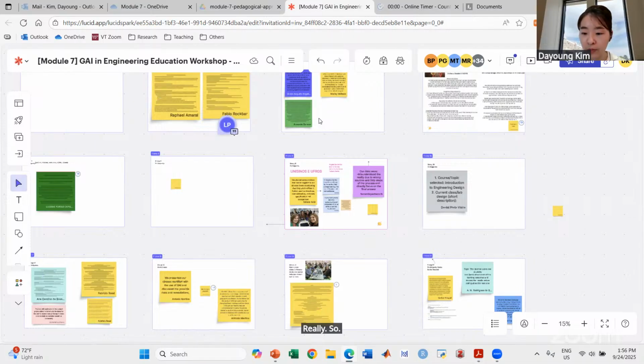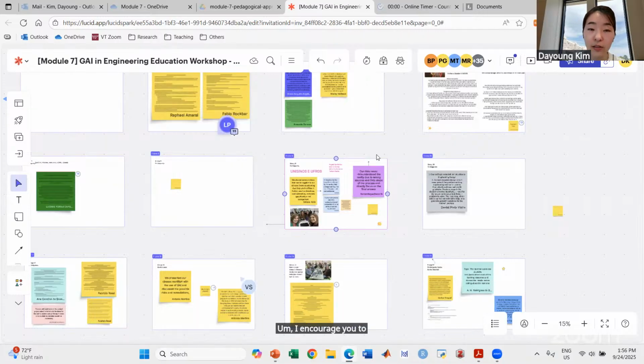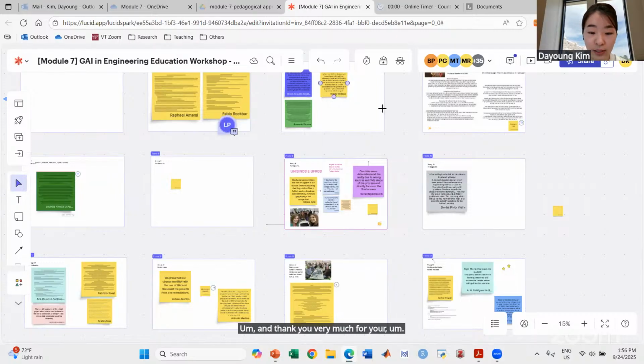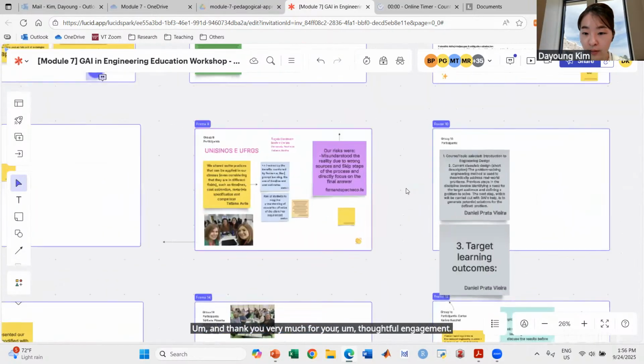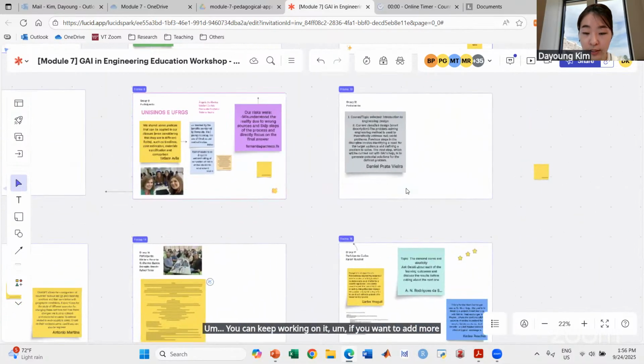Today we explored innovative practices, designed activities, and exchanged ideas. I hope your redesigned lecture or lab has a concrete step that you can take forward. I encourage you to pilot it and keep gathering feedback and refining further. Thank you very much for your thoughtful engagement. You can keep working on it if you want to add more content.